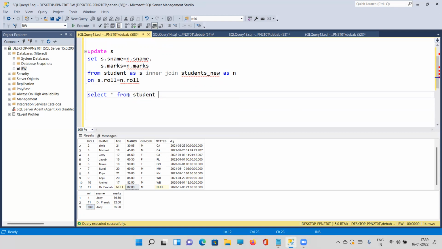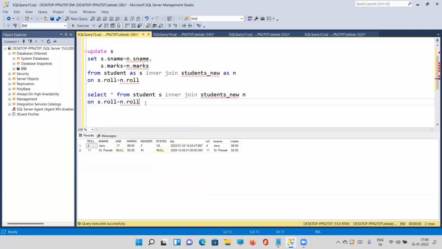So I will simply write select star from student S, inner join students new table, let it be n, on s dot roll equals to n dot roll. So let me run this first. Yeah. So I will do something right join. If I write right join, so all the data from student new table will be available.